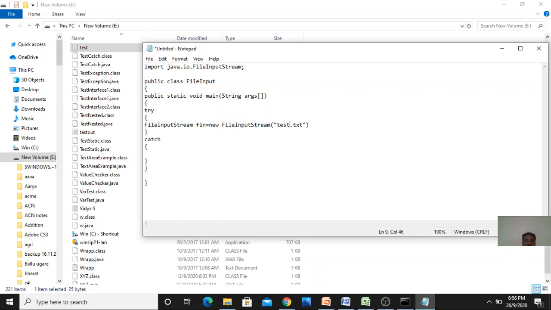So my file is available in A drive. I will just pass the drive name and put a slash. Okay. So I want to read the bytes of data from the text file, so I am just passing the name of the file. My file is available in E drive, so just pass the drive name here. So just pass the name of the file as a parameter to the FileInputStream class constructor.